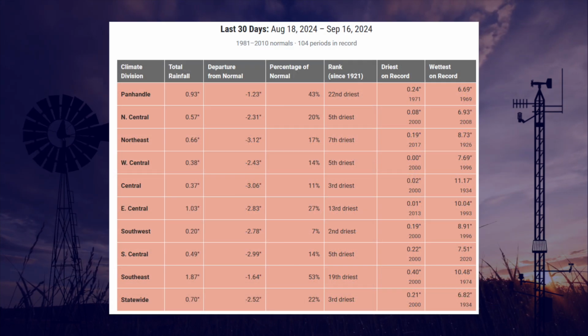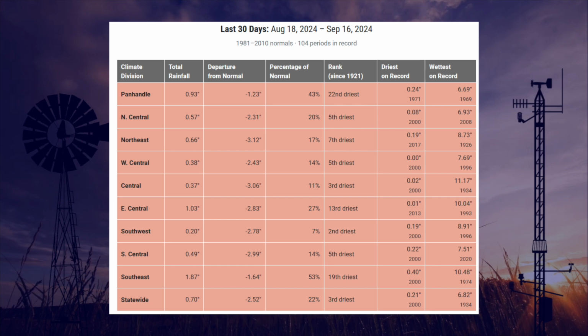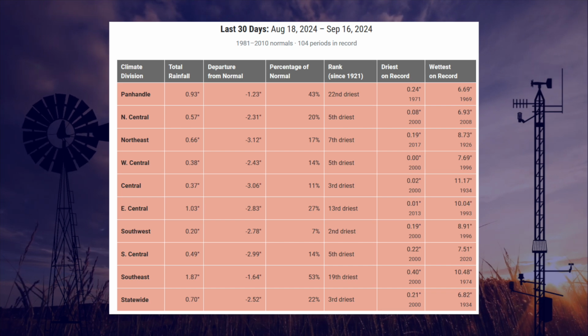If you look over the last 30 days, going back 100 years, for southwest Oklahoma, they had an average over that area of about 0.2 of an inch. So that's the second driest such period in the last 100 years down in that part of the state. South central Oklahoma, the 5th driest.